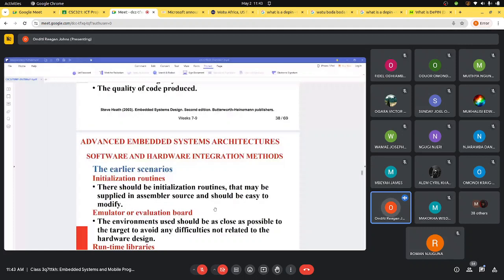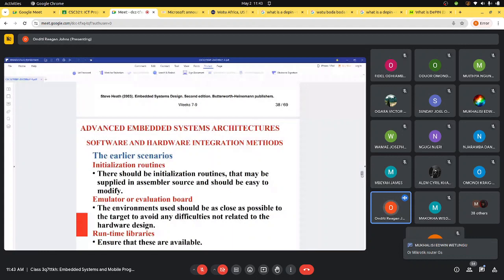So is there any question on the hardware and the software that interface with each other to have a working embedded system?